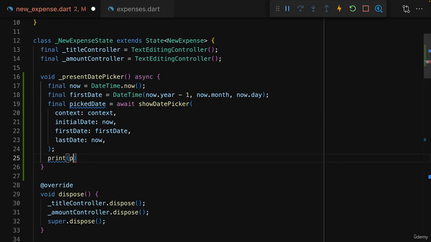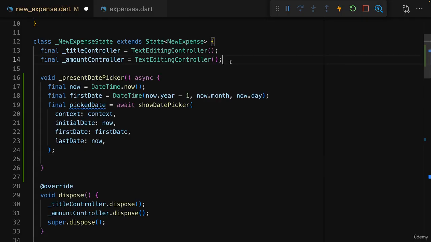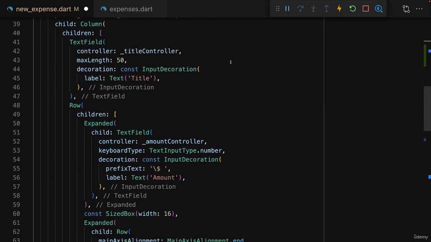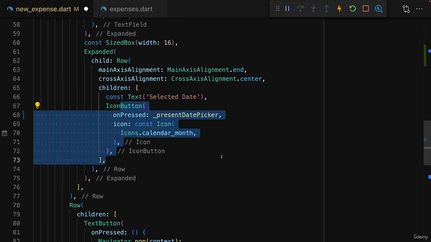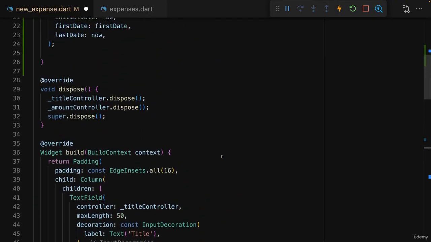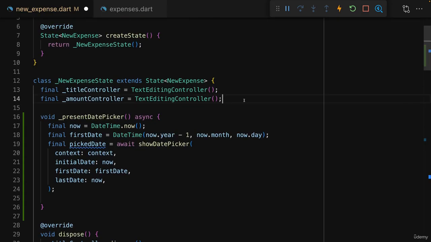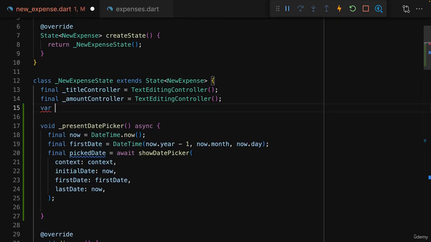And therefore here we could print that picked date. Or we could store it in a variable, possibly even with setState, so that we could output it here in this text next to this icon button. And that is indeed what I want to do here. So I'll add a new variable here, underscore selected date, which should be of type datetime. And since I am setting a type here, the var keyword must be omitted.